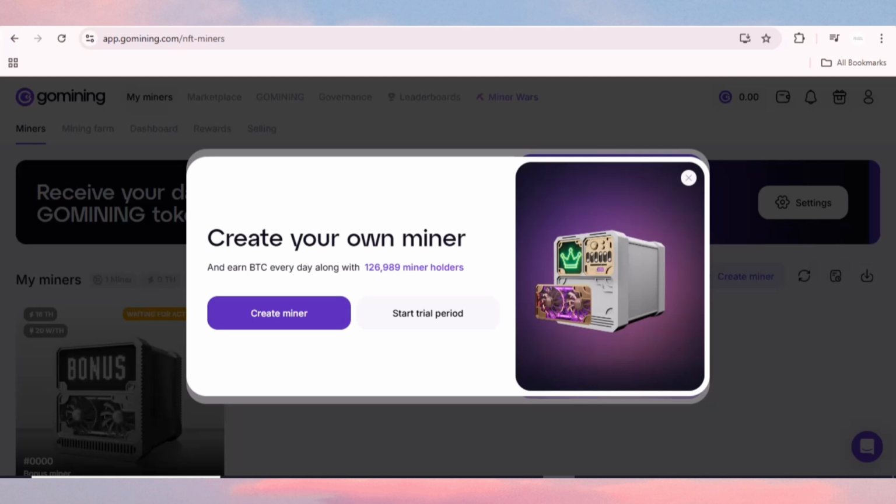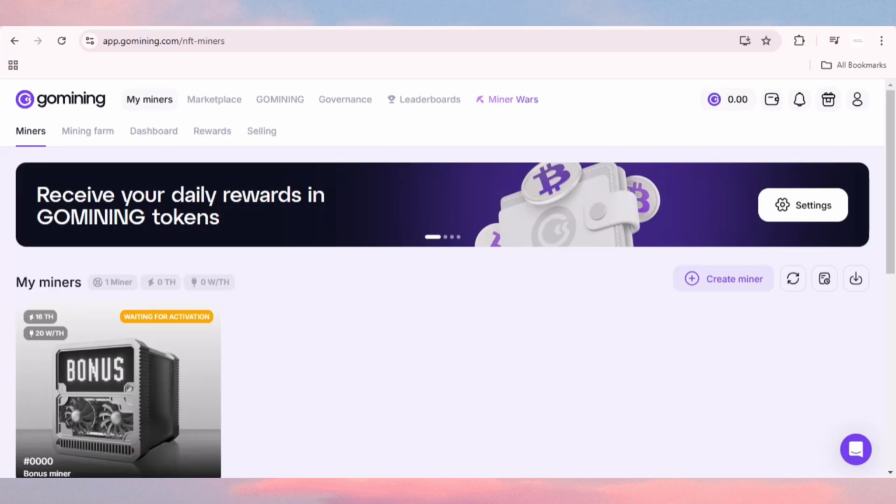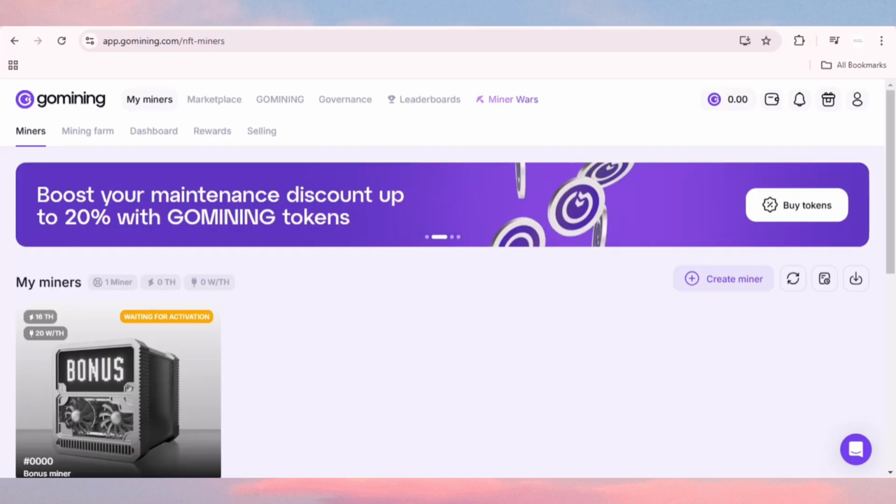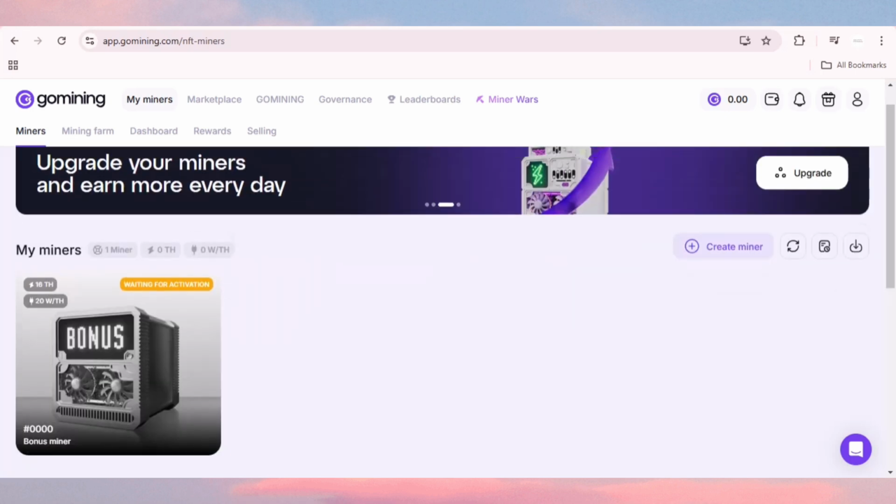GoMining supports various payment methods, for example, credit or debit cards, Apple Pay, and cryptocurrencies like the GoMining token, Bitcoin, and USDT. Now for the fun part, click Create Miner.